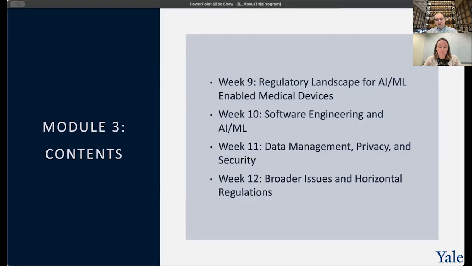So this is the structure. Week 9, I will give you an overview of the regulatory landscape for AI/ML-enabled medical devices, medical software. Week 10, I will again lecture mostly and talk about software engineering and how AI/ML is changing it. Week 11, some of my colleagues will come and talk about data management, databases, privacy, security. I will do the security part.